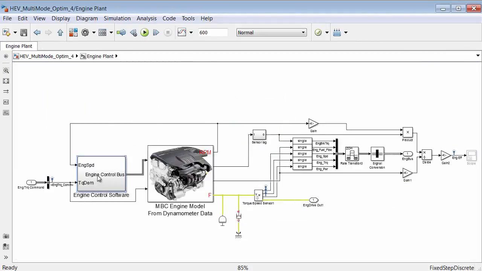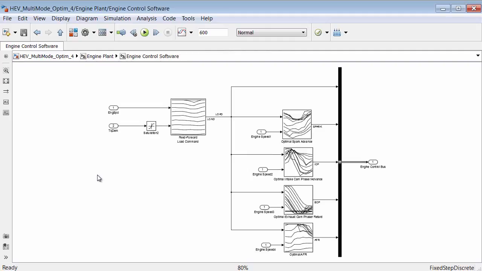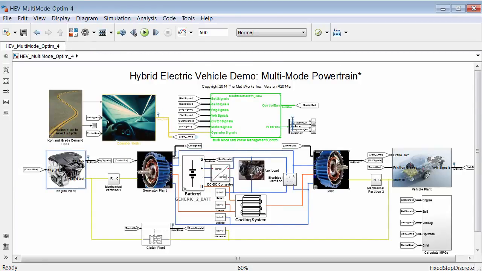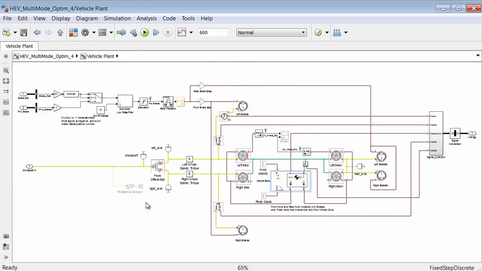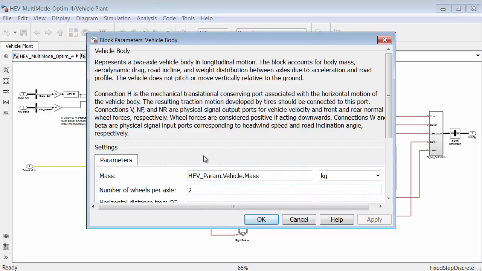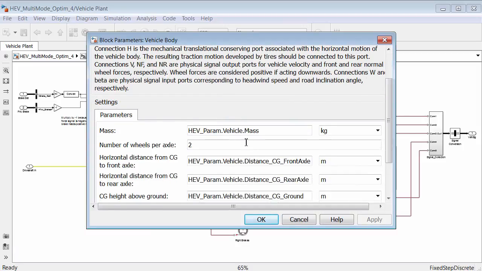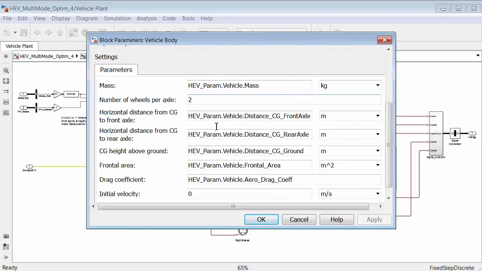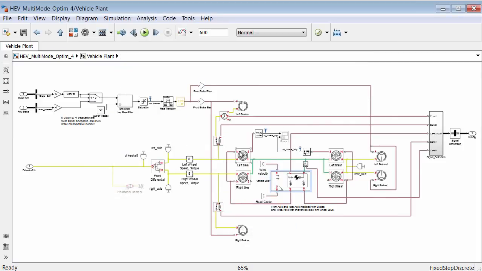Inside the engine plant model, we use the model-based calibration toolbox to create these lookup tables. These lookup tables contain the dynamics of the engine. Inside the vehicle plant model, we have the entire drivetrain modeled. The vehicle body block contains the longitudinal vehicle dynamics, and you can parameterize the vehicle mass, the coefficient of drag, and other geometries here. The left and right tires of both the front and rear axles are included, as well as the friction brakes for each wheel and the front differential.